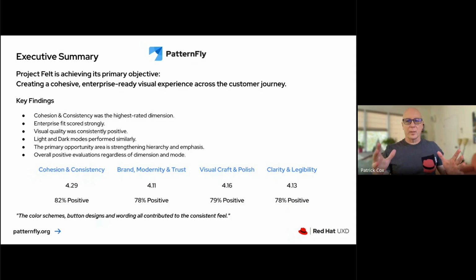we had a survey at Summit. I'll get into a little more detail about that. We had 16 people respond to that survey, and we were basically looking at comparing the user experience in both light and dark mode. We had 16 statements that people responded to, strongly agree to strongly disagree. There were 4 statements within each of these dimensions: cohesion and consistency, brand modernity and trust, visual craft and polish, and clarity and legibility.